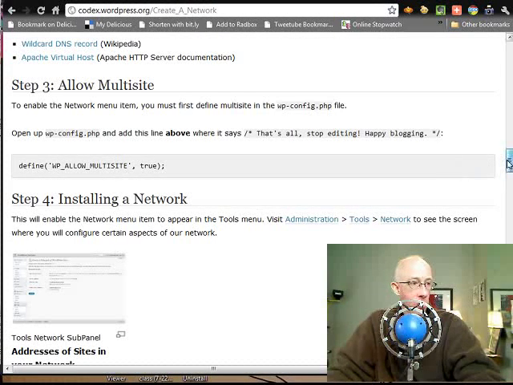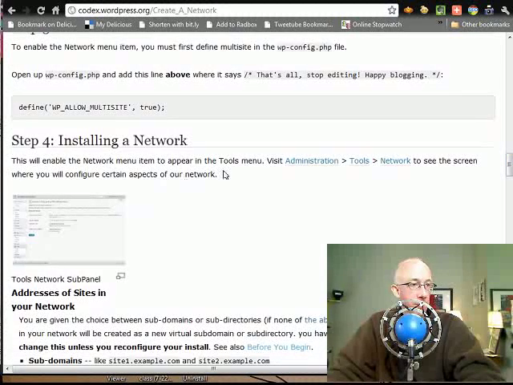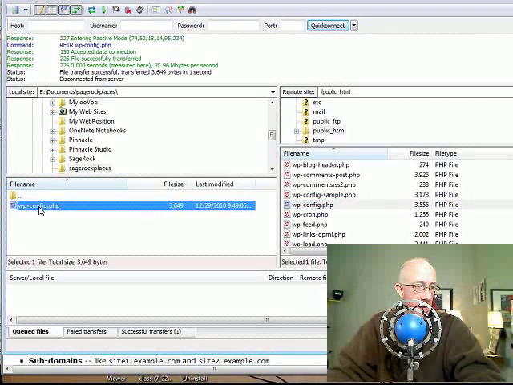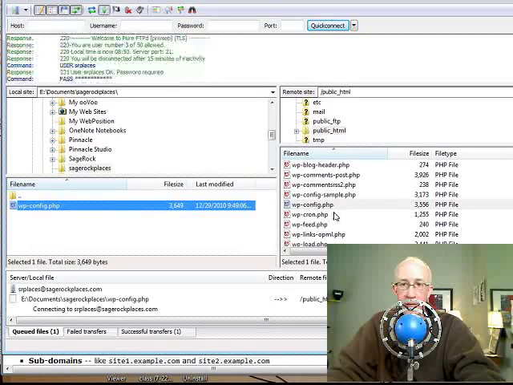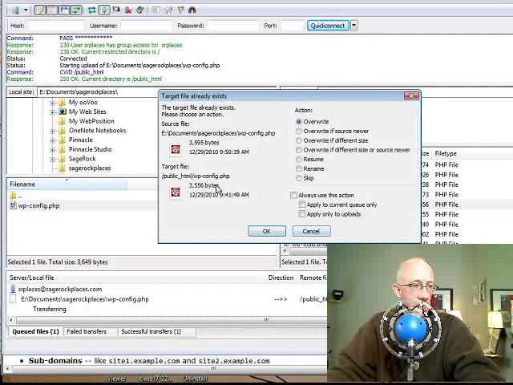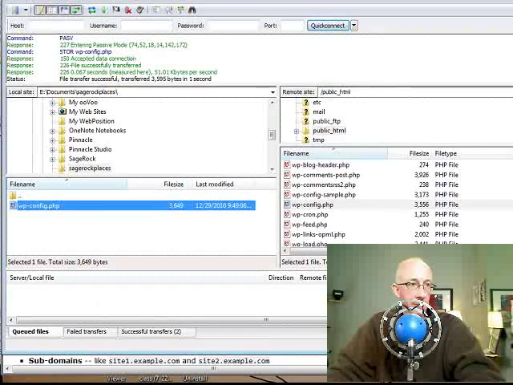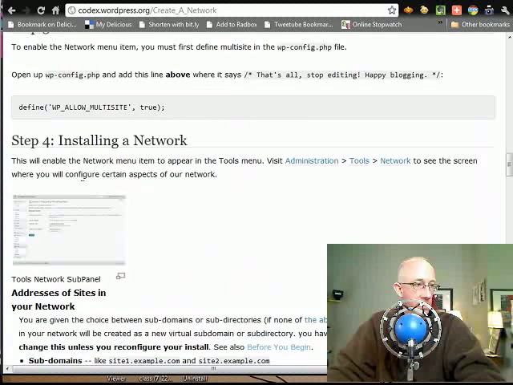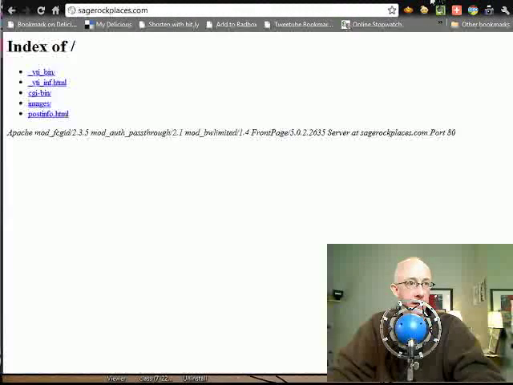Now it says step 4, this will enable the network menu item to appear on the tools menu. So what I'm going to do is take my wp-config file that I've just edited and drag it back to my server. You'll see it's a little bit bigger. Okay, so now we want to go back into the administration area of our site. Let's see if I can find that.